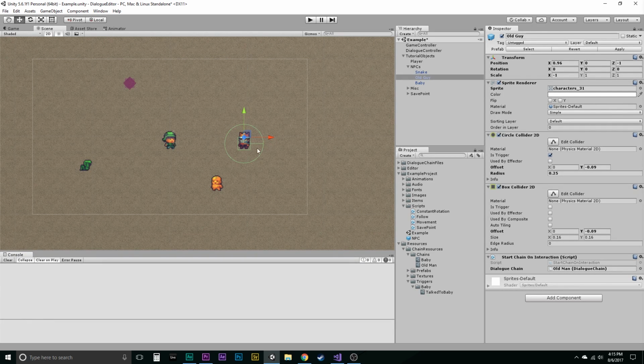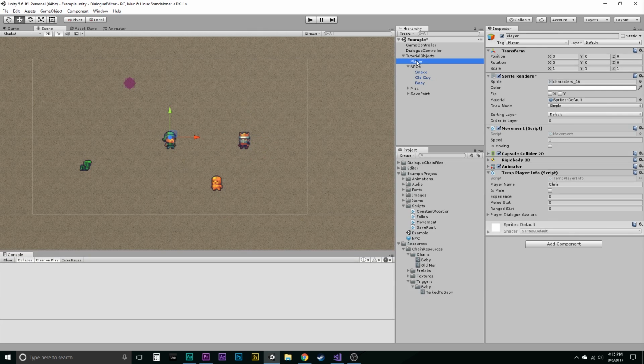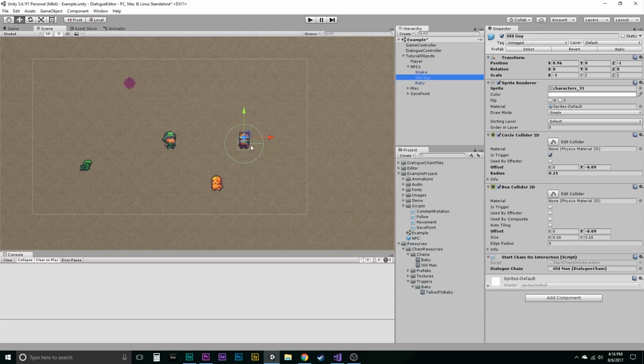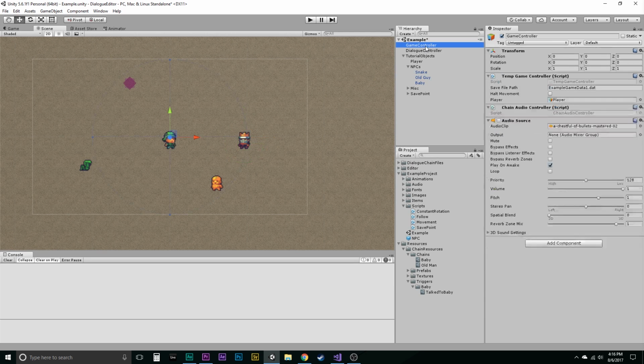And the way it knows that you've entered this is that I set my player tag to player. And so this circle collider will wait to see if anything with a tag player has entered it. And once it has entered that, it's going to wait for me to push the submit button. And once I push that, it'll start this chain down here. A few things that also have to be set before we start is I have this game controller with my temp game controller script on it. And see, here is my halt movement variable, and this is my player, which I've already dragged the player onto it.